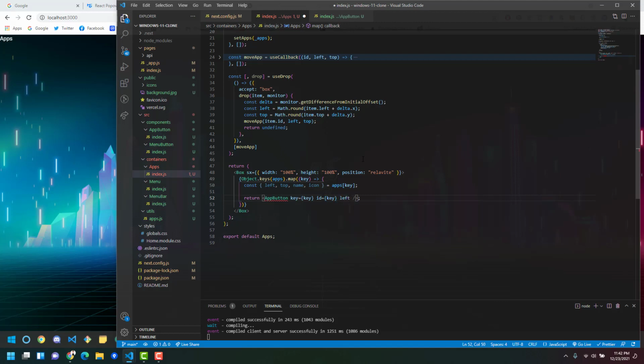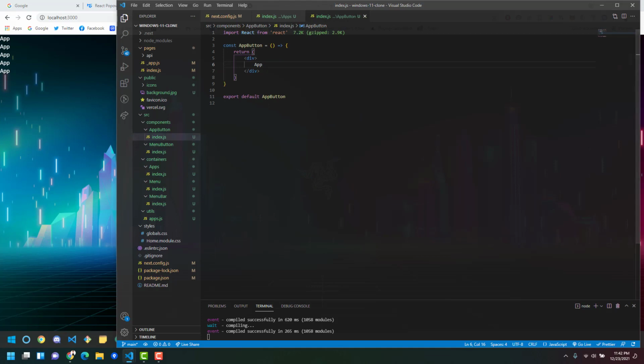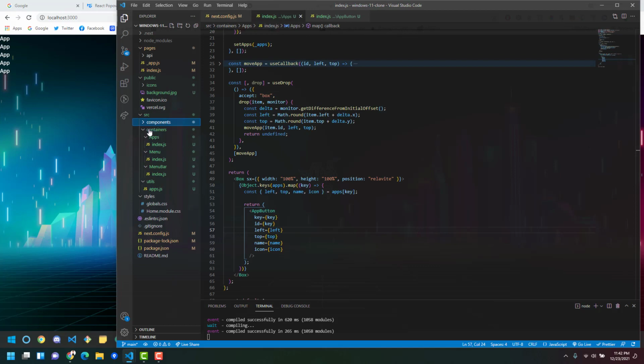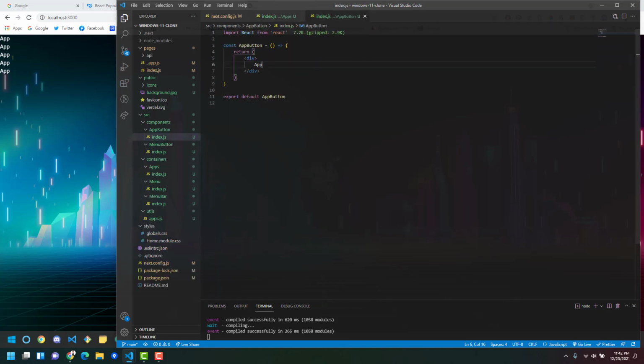So each app is going to have its own left, its own top, its own name, its own icon, right? So let me just copy all of that since we already destructured it. There we go. So we're going to give it the left, top, name, and icon, and let me just import that. Save. I hope we don't need to come back to this file again, right? So how many apps do we have? Okay, apps. You have 1 2 3 4 5. 1 2 3 4 5. There we go. Cool.